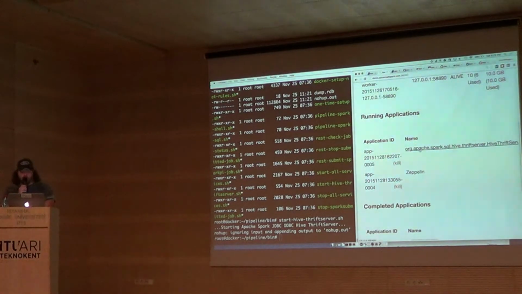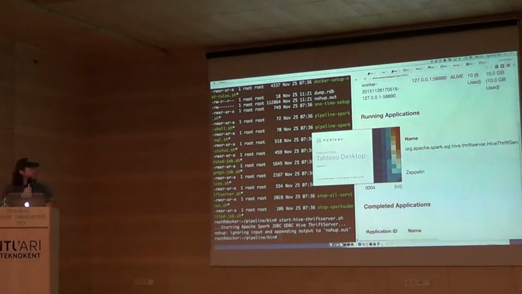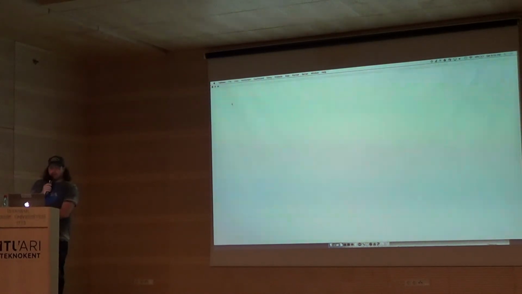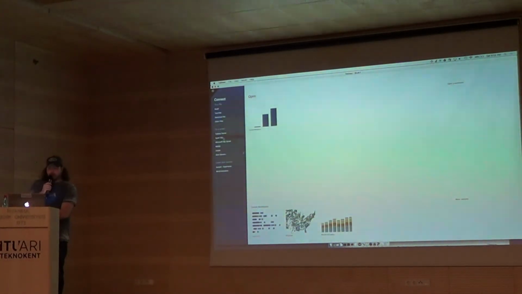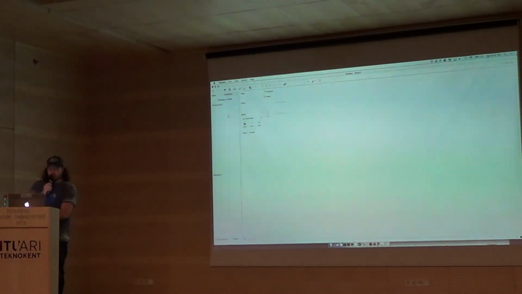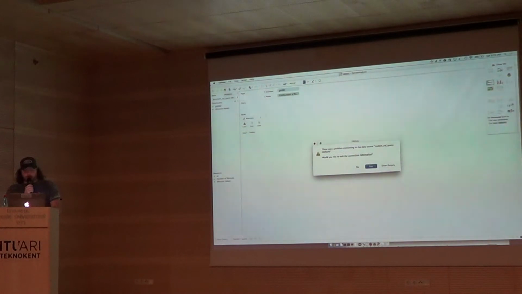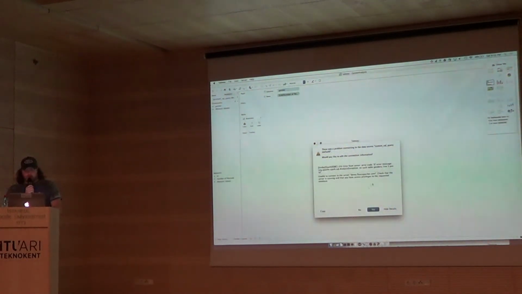Yeah, it looks like it was already running. So you would start that. That's going to listen on port 10,000. You could start up Tableau. This wasn't totally working for me earlier, but we'll try it anyway. Select Spark SQL. Oh, actually, here's the... Oh, there's a problem connecting.